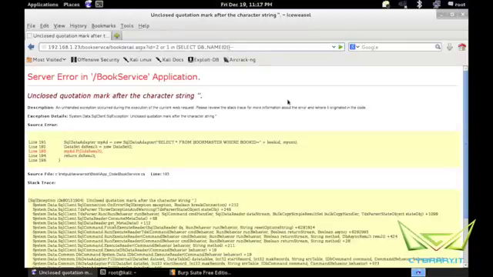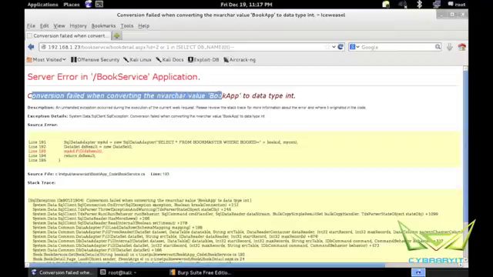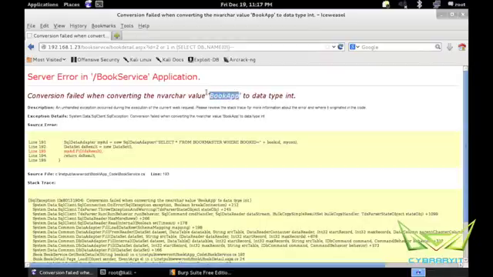So we closed the parentheses. What are those things called? Parentheses, there we go. This is still going to throw an error, but it should give us data in the error: conversion failed when converting the nvarchar value book app to data type int. So the DB name is book app, and it looks like it has a table called bookmaster.